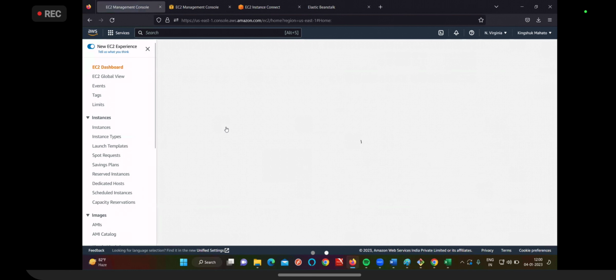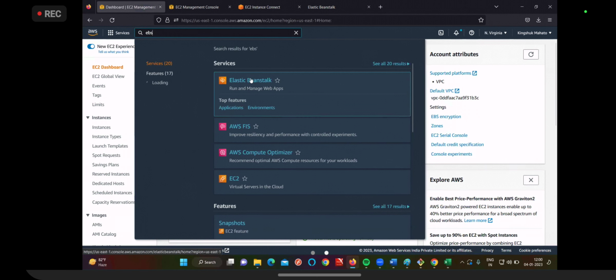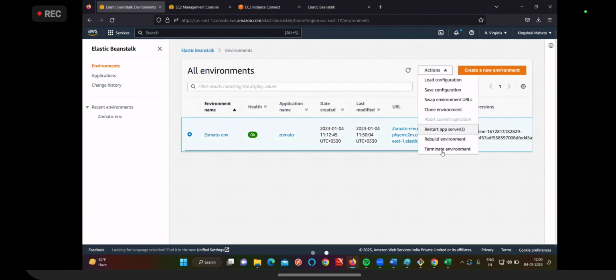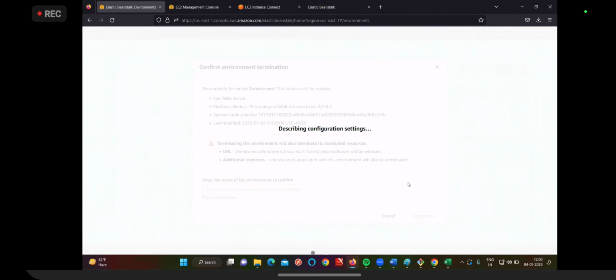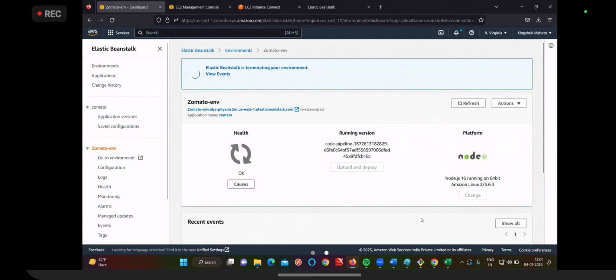Instead of deleting the EC2 server, you can directly delete the Elastic Beanstalk environment. If you delete Elastic Beanstalk, the infrastructure is going to be deleted. The auto scaling group and load balancer that were created will be deleted automatically. Click on this one, go to actions, terminate environment. Here we need to give the environment name. Zomato-env is our name. We'll click on terminate. EC2, auto scaling group.